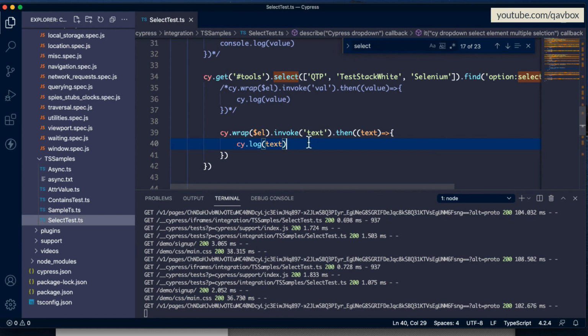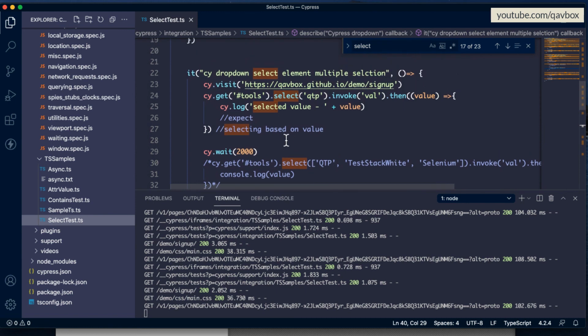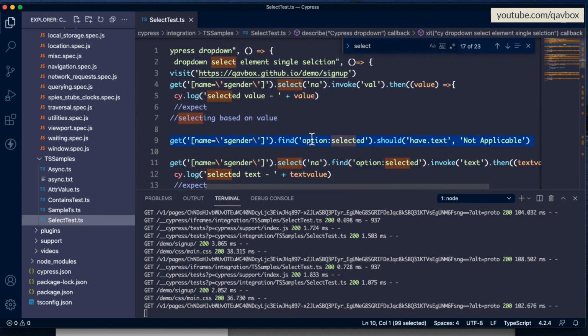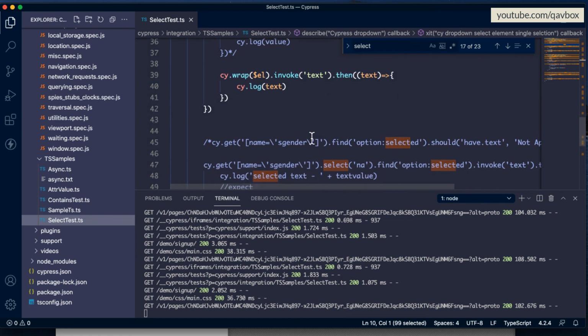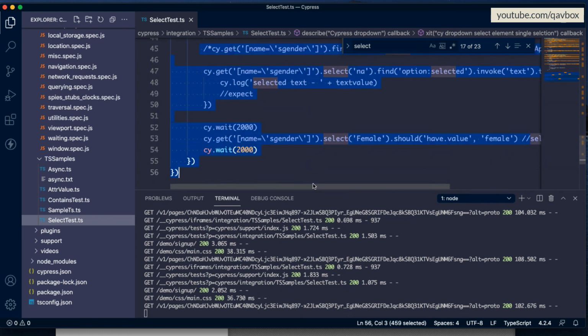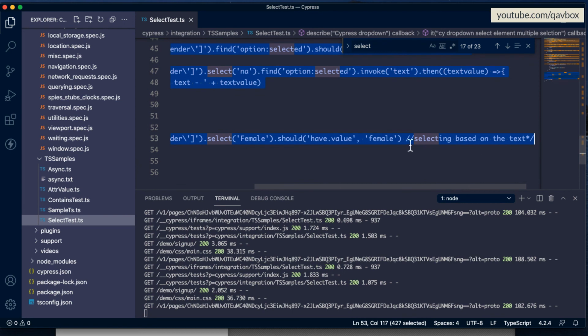Another way, one shortcut is there. Let's say that you don't want to fetch the values or the text, you just want to use the should command. We were using the should command here, right? If you see in our single selection, it was all done with one line of code only. So the same thing you can do with the multi selection also. Let me show you that way as well. For now let's delete all these things. These are all from the single selection.